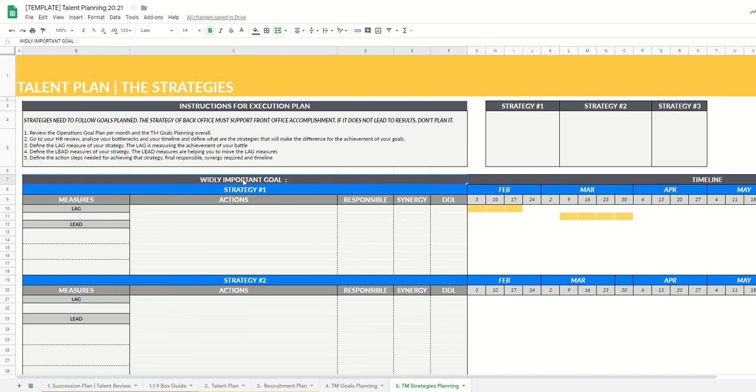For us, it could be, for example, the percentage of members achieving their goals in your entity. Which percentage do you want? This could be your widely important goal. And then come the strategies that are going to support it.